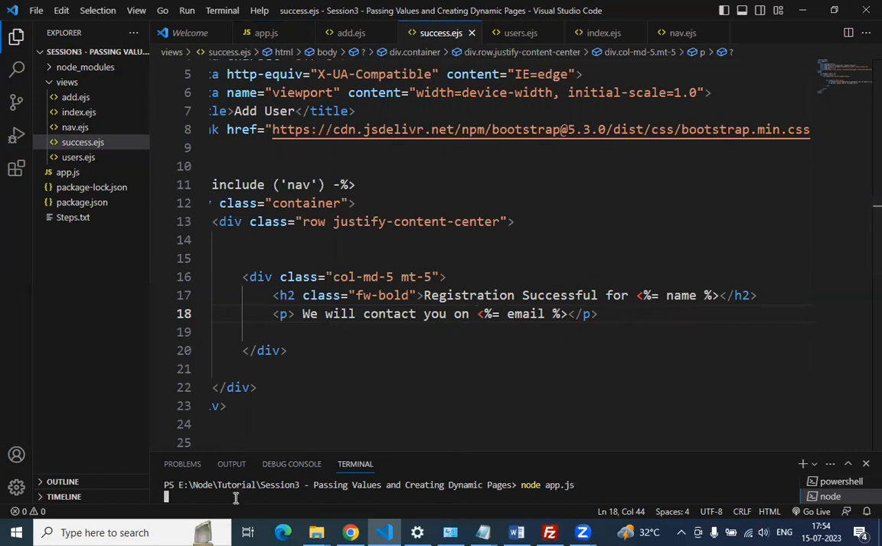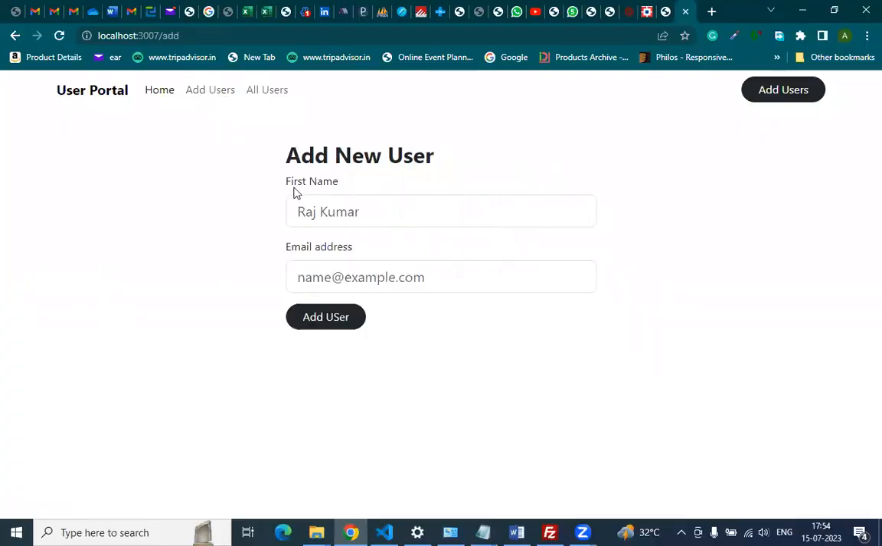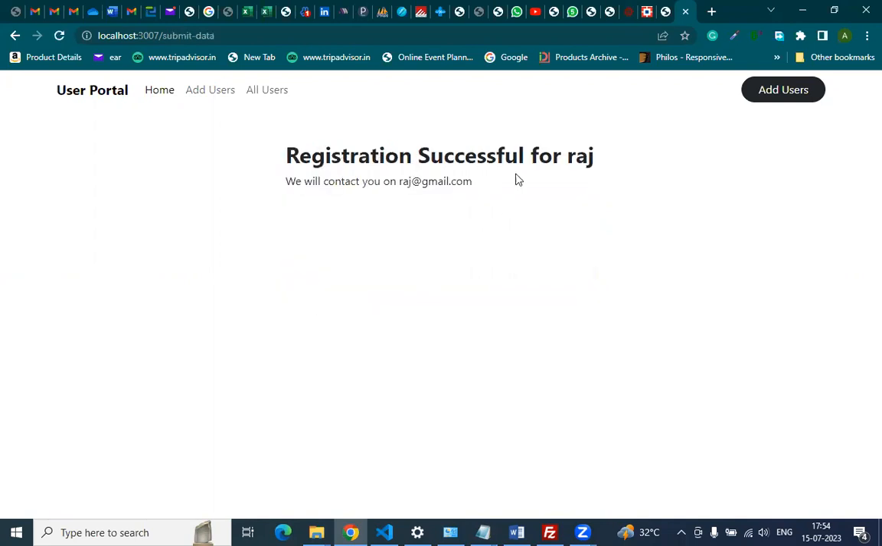So we have to stop this. I'll stop this. I'll run the application again. And if we come to the output here, add user, I'll add one user, raj@gmail.com. And here you can see registration successful for the user Raj. We will contact you on raj@gmail.com.